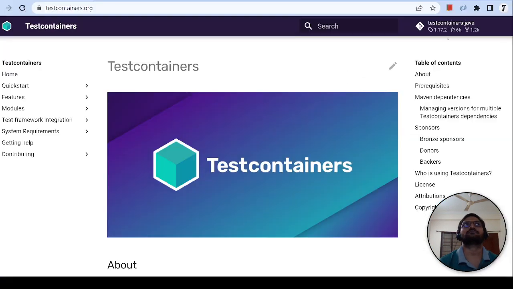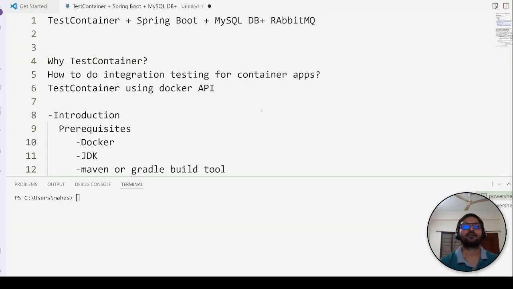So let's start. This is testcontainers.org, the official site for Testcontainers, and it has a really good demonstration. They have provided a few snippets and very good documentation that you can explore. So why Testcontainers actually?